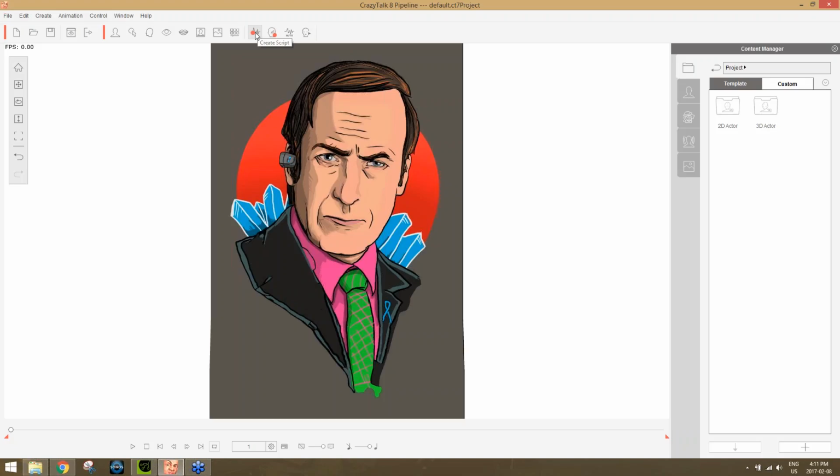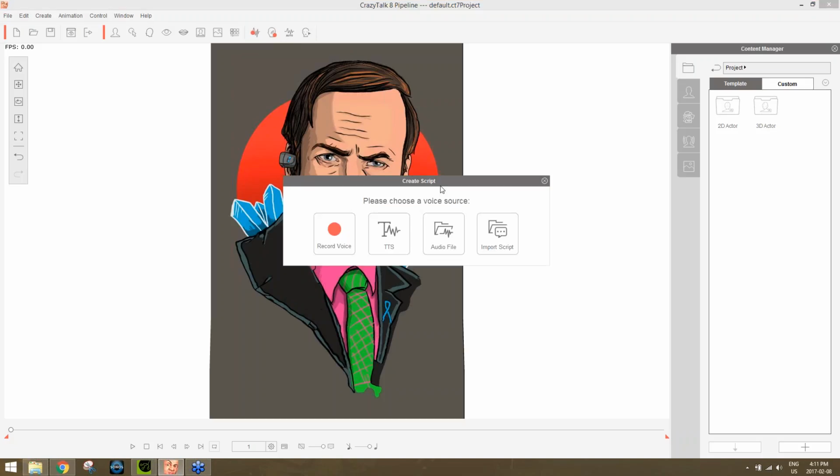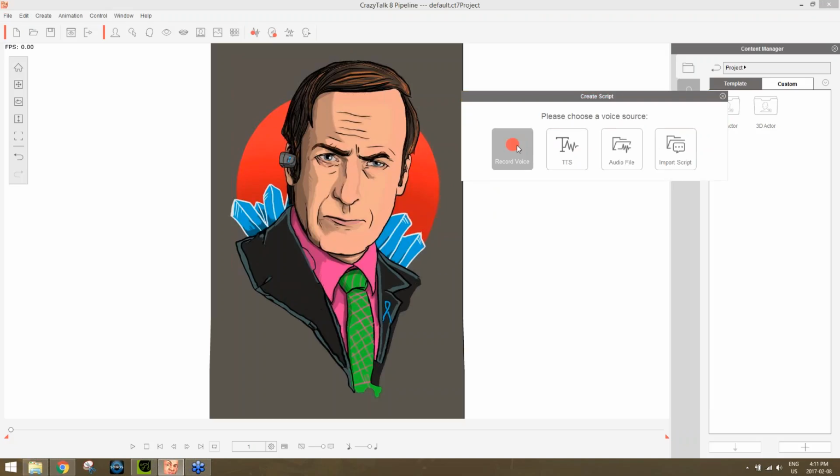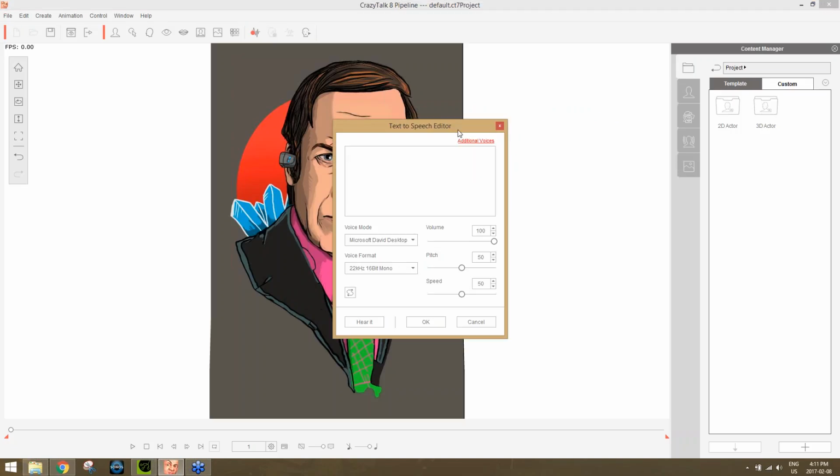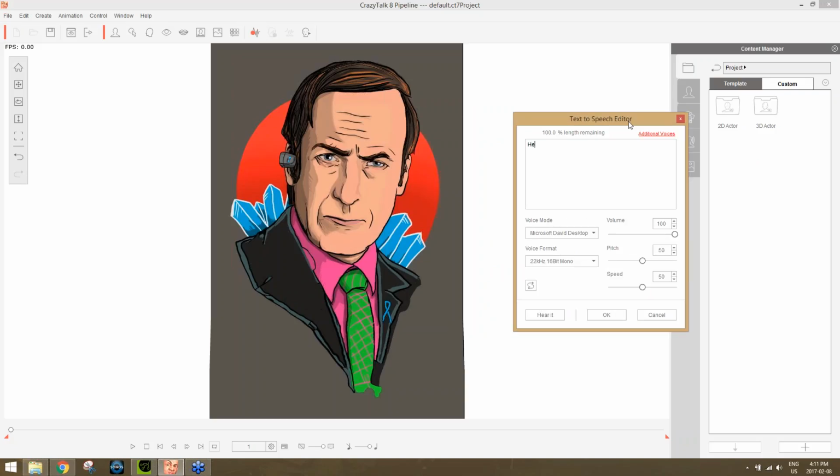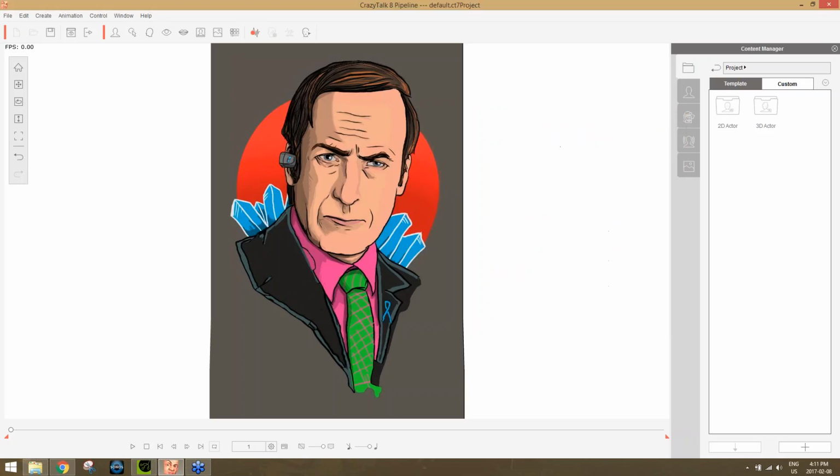You can also create a script. If I wanted to create a script here, this is where you create your automatic lip syncing. I can record my own voice, I can use text-to-speech, which is my computer-generated text-to-speech, or I can use an audio file, which I have prepared for the next example, and I also have an import script. Let's use text-to-speech just as an example here. We'll say something like, hey everyone, welcome to this awesome webinar. All right, and just press OK.